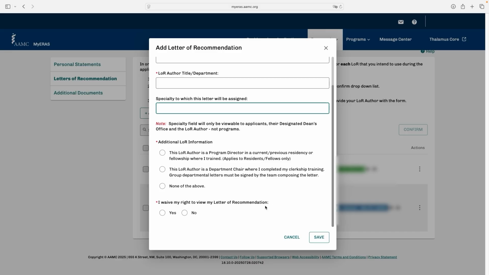So that's why you need to be very careful about who you ask to write your LORs, because if you picked somebody who you don't trust and they end up saying bad things about you, very unlikely, but if that happens and you did not see the content of the LOR and this letter gets sent to programs, you're decreasing your chances of getting an interview. On the other hand, if you don't waive your right to see the LOR, if you click no, you'd be able to see the letter, but that decreases its value significantly.